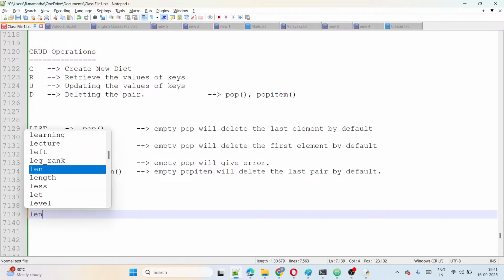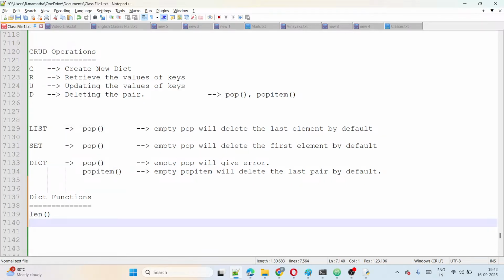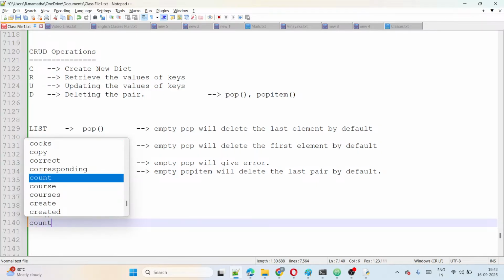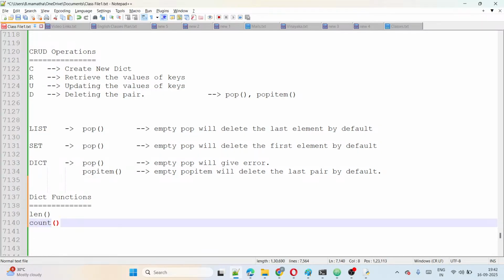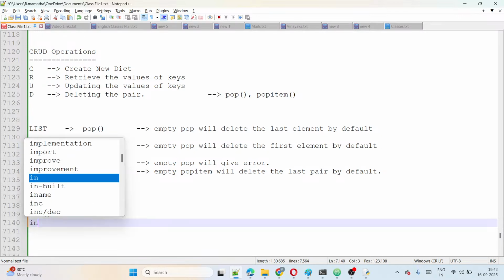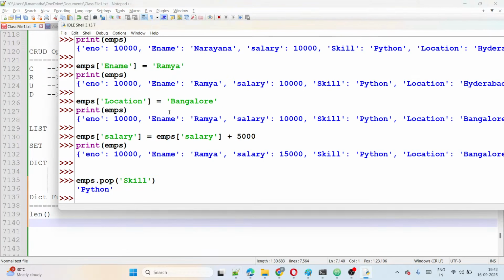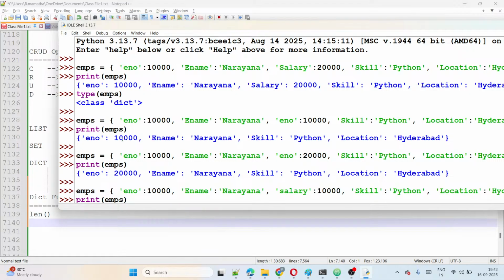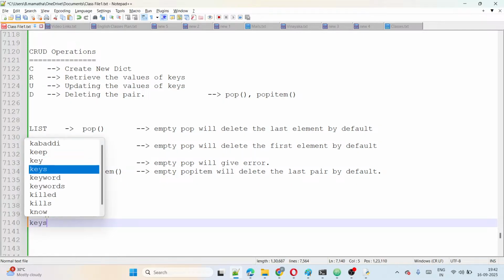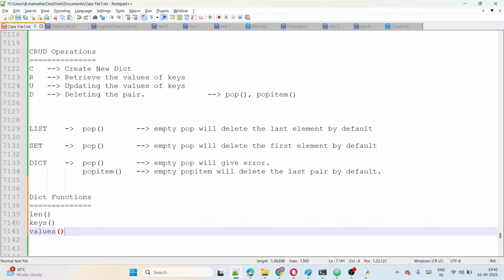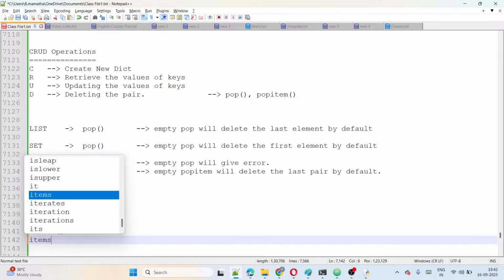Here the length function is there, guys, and the count function is not there. Why is count not there? Because there are no duplicates, only unique pairs. So no count function, and no index function also. Why? Dict has no index number concept. Length is there. Now from the dictionary I want to get all the keys, only the keys. Then we have the keys function, the values function, and the items function.